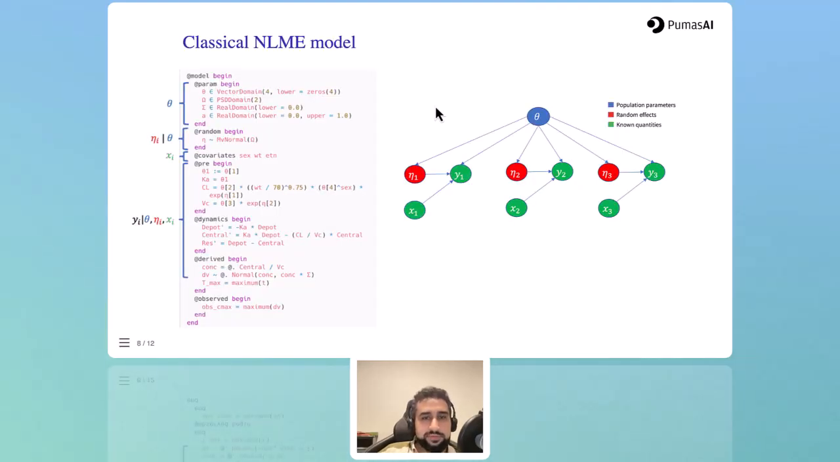So let's perhaps revisit what a classical nonlinear mixed effects model looks like. Again, we've seen this schematic before of a hierarchical nonlinear mixed effects model with 3 subjects. And so we have the population parameters theta, we have the random effect for each individual, we have the covariates for each individual, and we have the response for each individual. And that's how you would write a model like this in DeepPumas. So that's a standard nonlinear mixed effects model with pre-existing covariates.